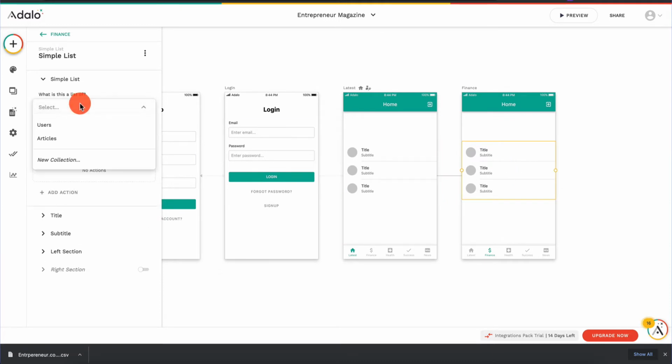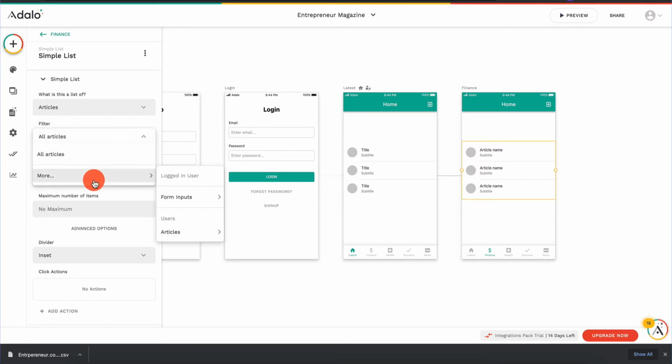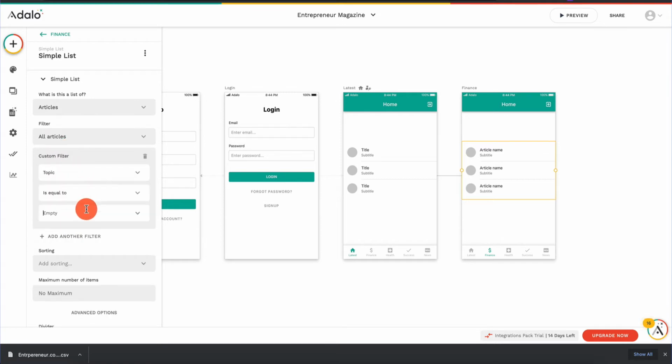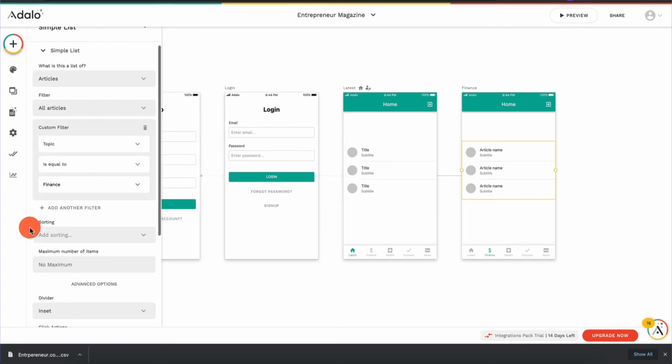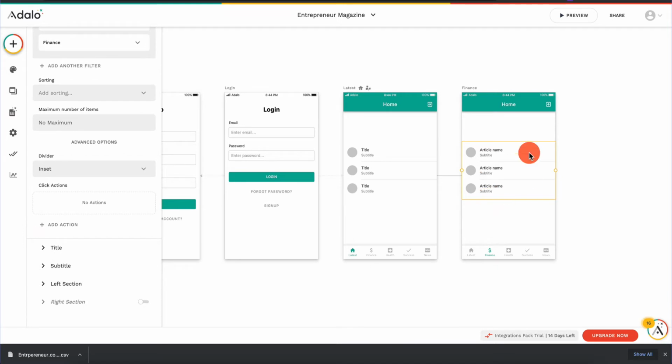And now what is this a list of? We only have articles. We want to filter. We don't want to display all articles. So we're going to create a new filter, and this is going to be topic is equal to finance. This first filter is more of a user filter. It's more of a general filter. We're going to leave it to all, and we're going to do finance here. Sorting, we can do if you want. That's really up to you. And now we're going to have the articles.